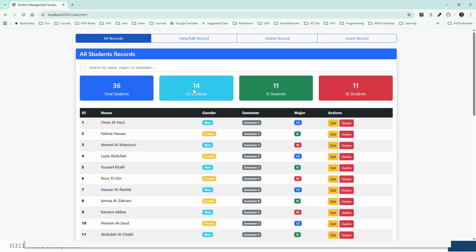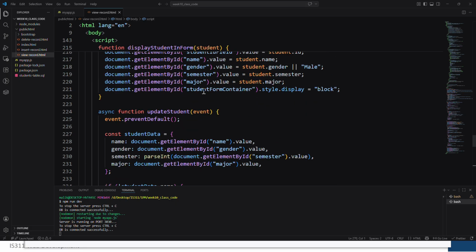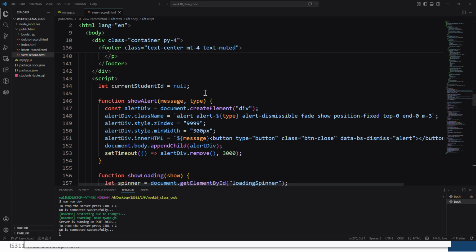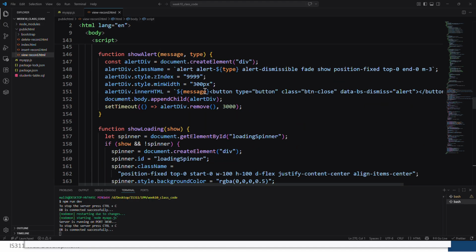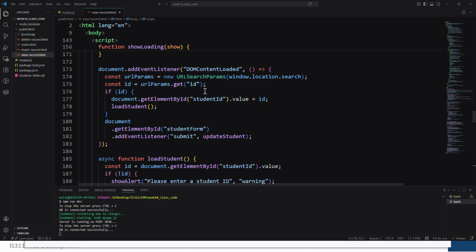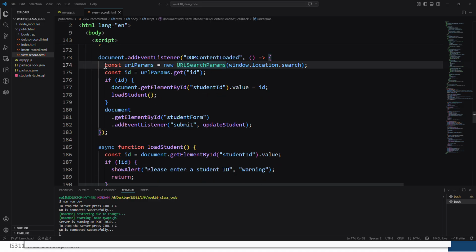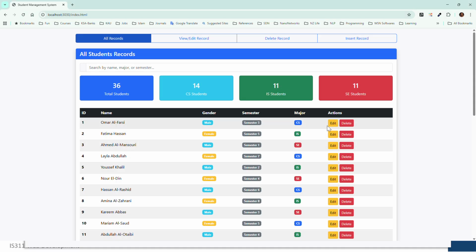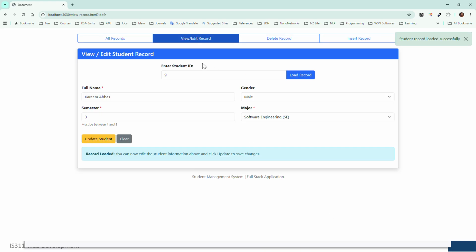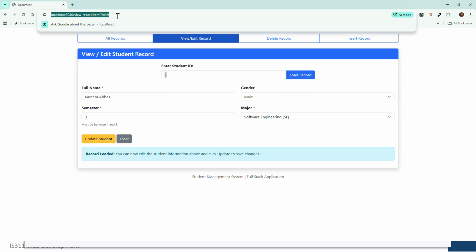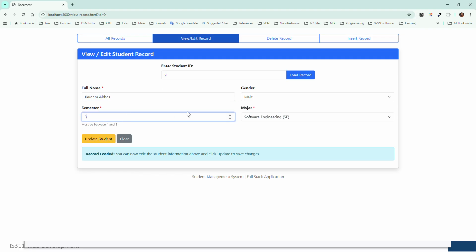The other thing that we are reading, if we look at that, is the information where we are loading and adding the event handler. Here, on the page load event, we check the ID value from the variable. This is coming from here. If I click on the edit, for example, on the 9, the edit for Kareem Abbas, you can see that it automatically puts that 9 value here, because this value is present in the URL.